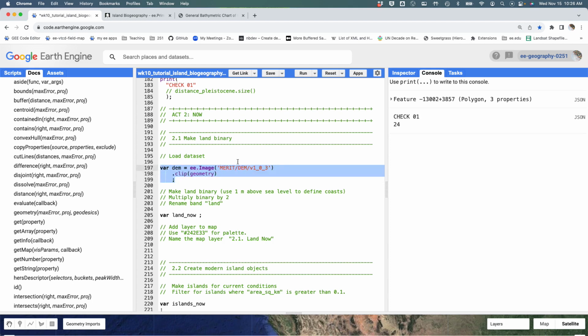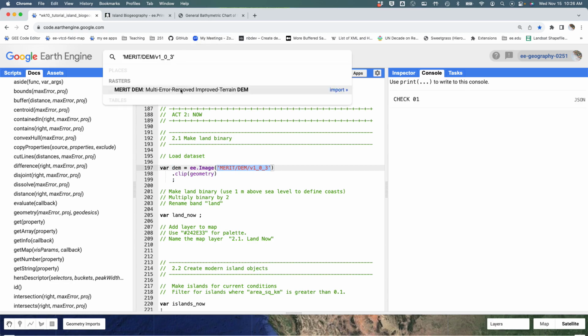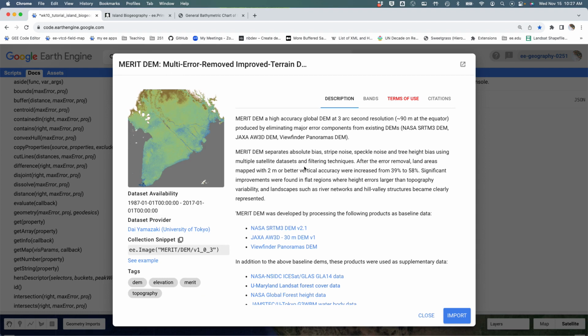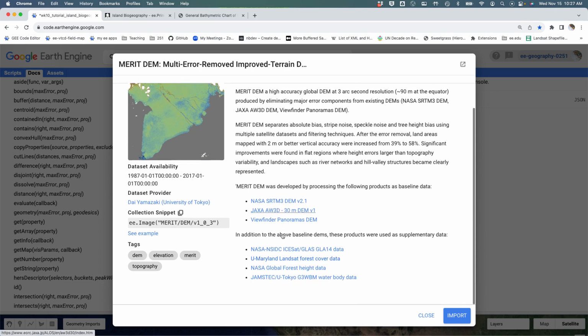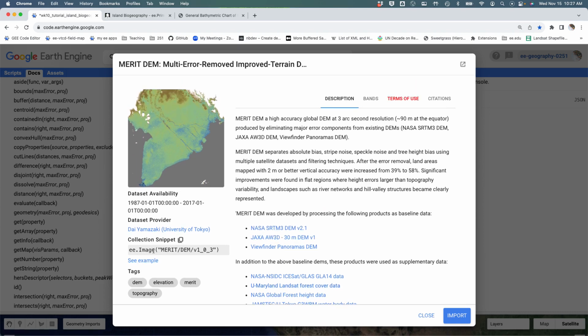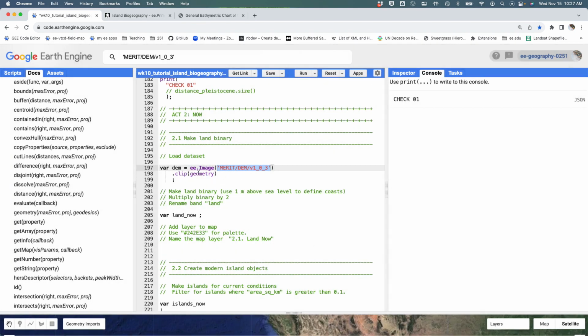So I've given you the DEM here, and I'm gonna run it, and I just wanna call your attention to it by copying that and pasting it in here. It's this MERIT DEM, so it's 90 meter pixels at the equator, and it's a global data set that's created by the University of Tokyo. And you should notice that it's an image rather than an image collection. So all you need to do to get started is load it as an image, clip it to the geometry, and then you should be good to go.